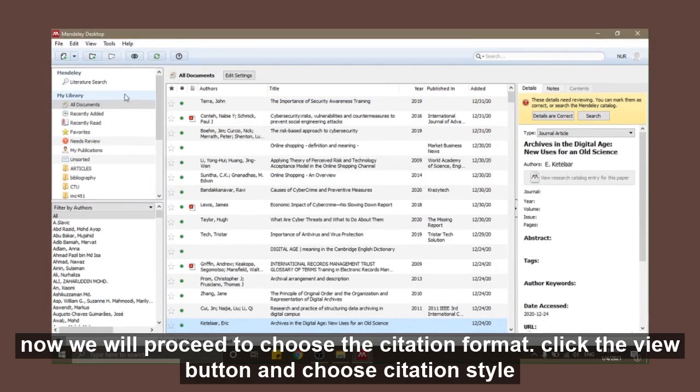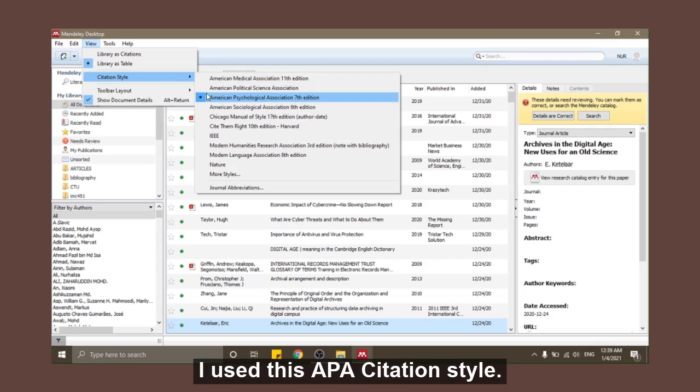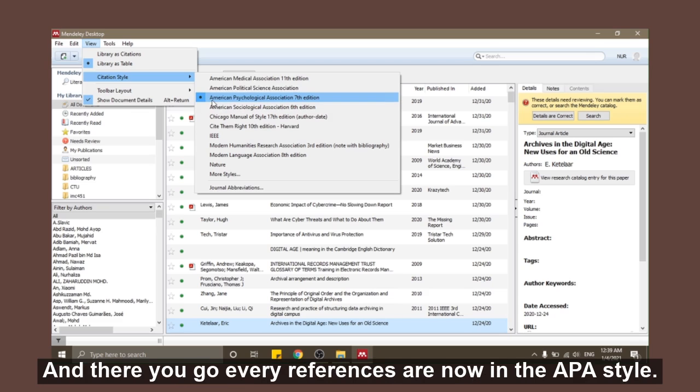Now we will proceed to choose the citation format. Click the view button and then choose citation style. You can choose the citation format that you use for your work. For myself, I use this APA citation style. And there you go. Every reference is now in the APA style.